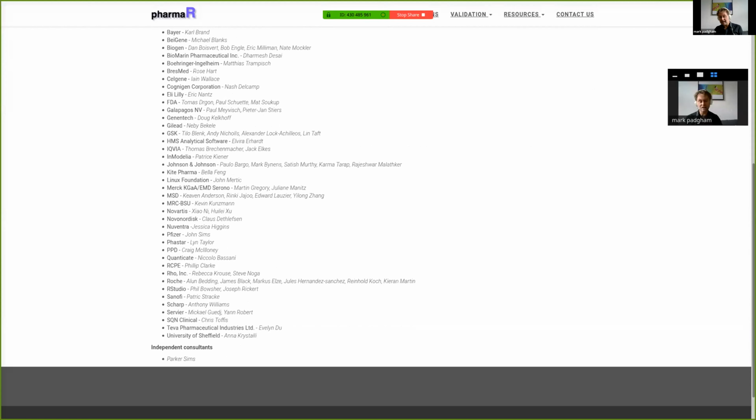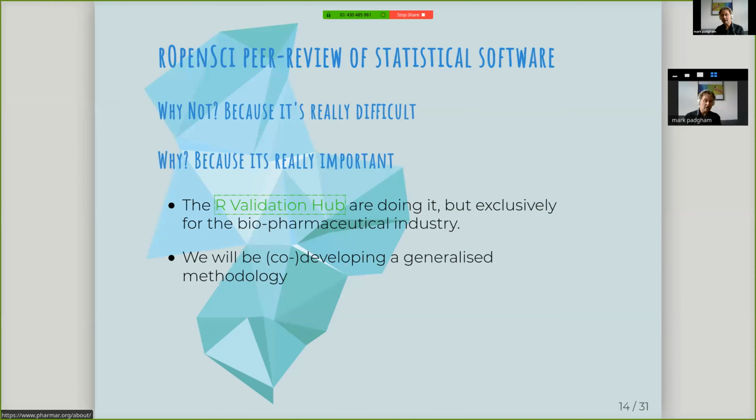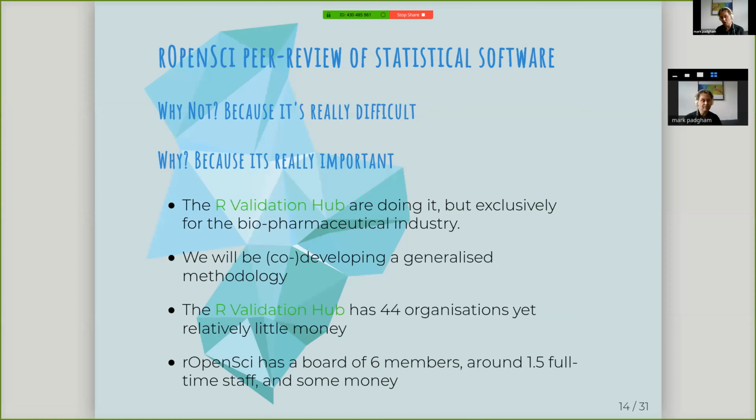We will be working together with the Validation Hub. They're doing it in their exclusive domain. We're doing a more generalized model. They have 44 organizations. We are one organization. They have relatively little money. We have, compared to them, quite a lot of money and around 1.5 full-time staff. So we're going to work together with these two different approaches. We'll be co-developing our approaches together and see where it goes over about the next 1 to 2 years. By the end of next year, this should be pretty much all up and running.